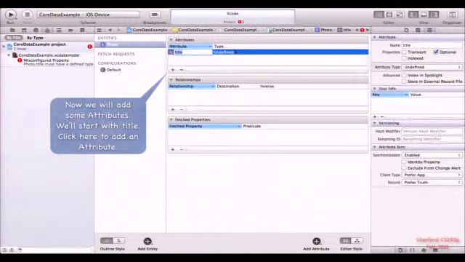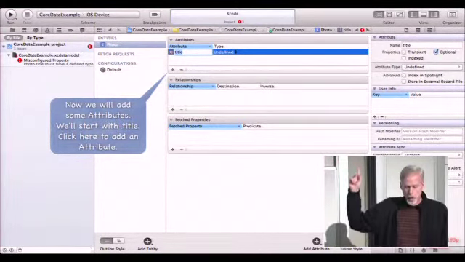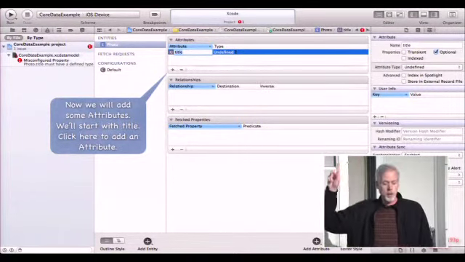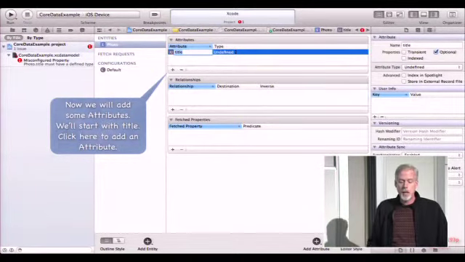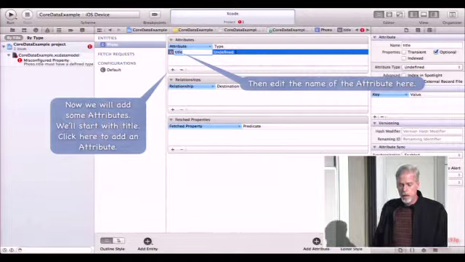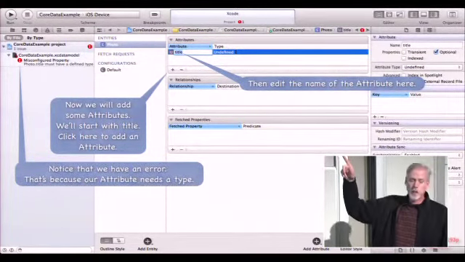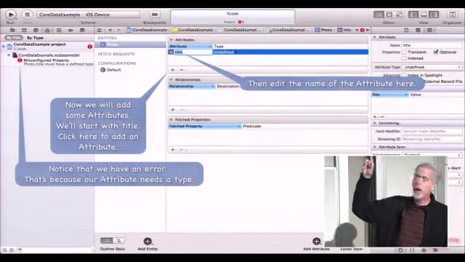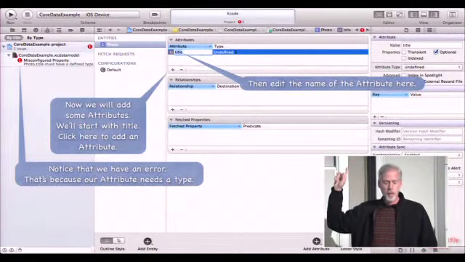Now we'll add an attribute. Okay, so this is going to be an attribute to our Photo. Again, we can press this big button down here on the right, Add Attribute, or we can press the little plus button there in the section about attributes. When we do that, it's going to put a new attribute in there, and we're going to double click on it and set its name. Then you'll notice we have an error, and that's because our title attribute that we just added has no type. Its type is undefined, and that's an error, and it won't let you do that. So we have to set the type.